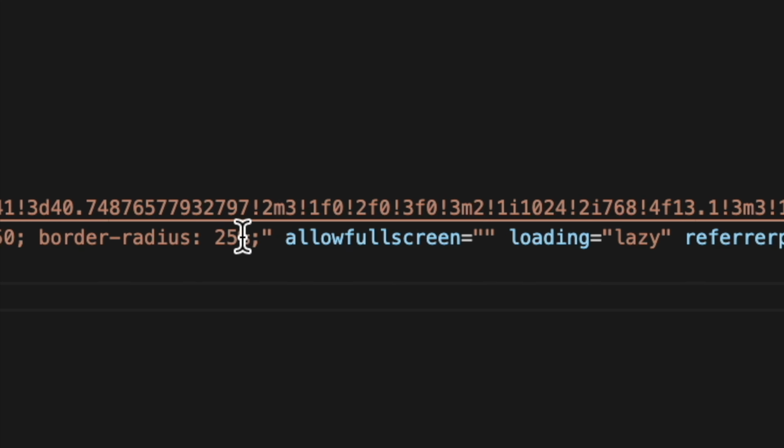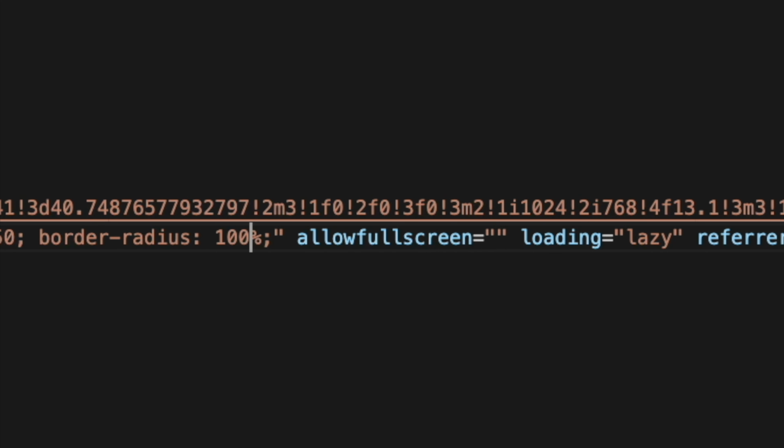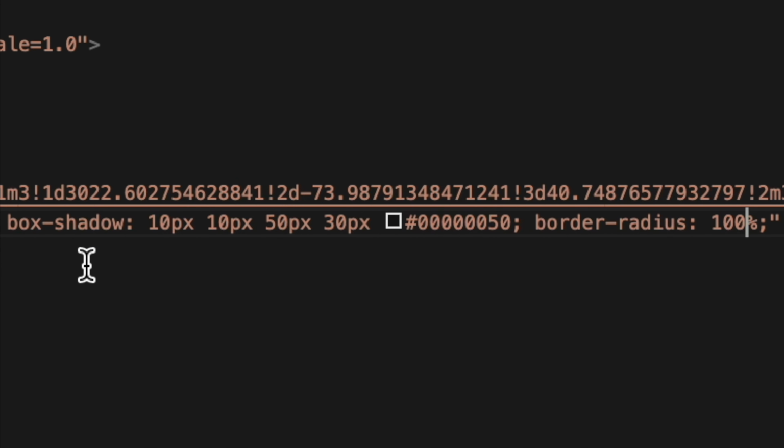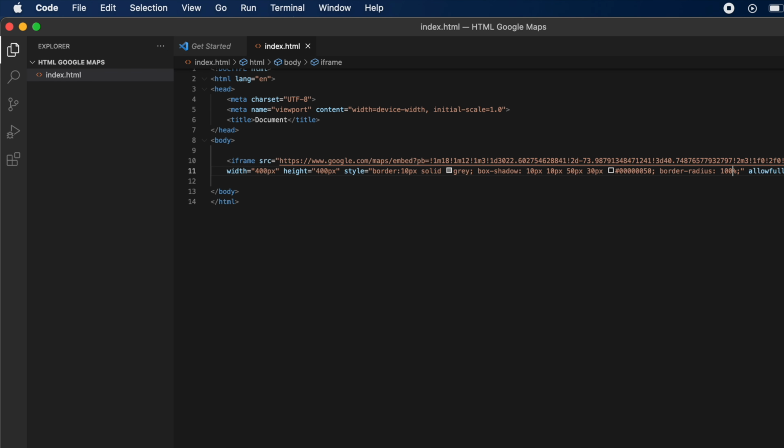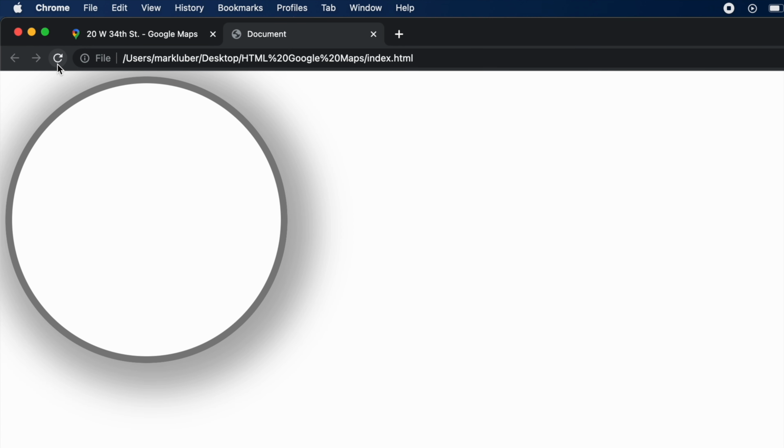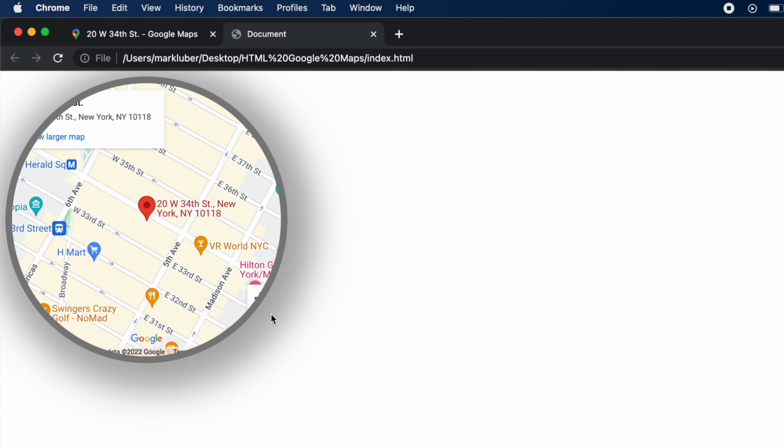So cool. Now what if we wanted to make a fully rounded map view? We'll just change the border radius to 100%, save, and then here we have a nice rounded, floating map view.